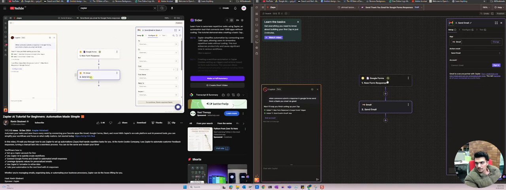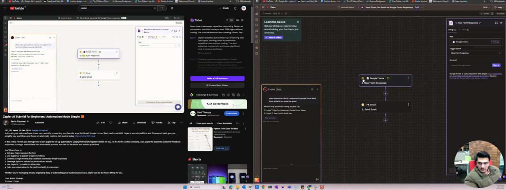If we look right up above at the trigger, you'll notice that there's this yellow exclamation mark. I'll click on this. We need to provide Zapier with a little bit of additional information for this Zap to be able to work.